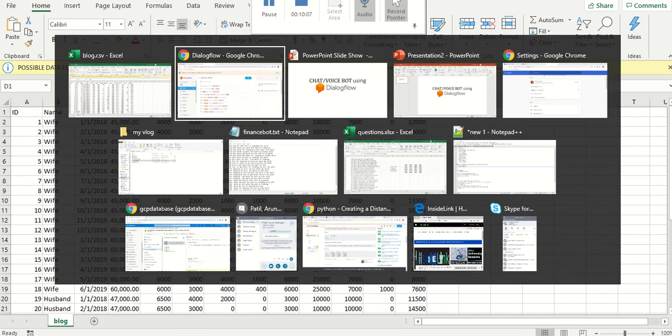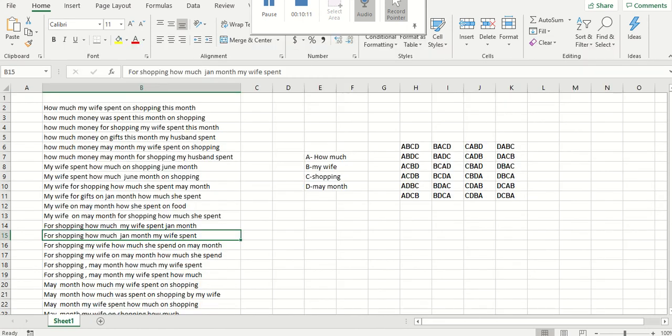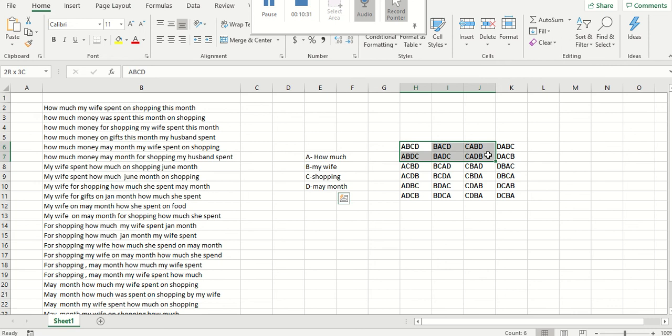I'll show you how I have come up with the questions. A trick, basically, for anyone who is creating a bot. See, currently I have questions around my wife or this duration or shopping, the category basically. It's like 4 different entities are possible. From those 4 things, we can derive almost 24 questions.